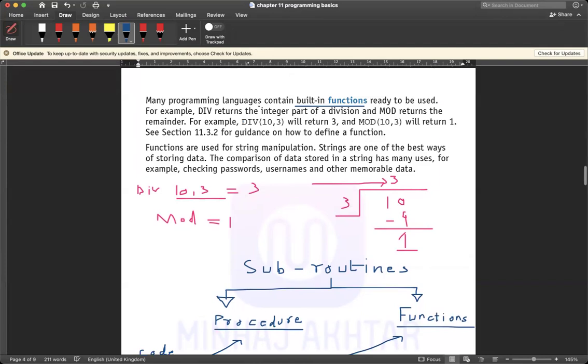So we have some functions: div returns the integer part of the division, and mod returns the remainder. Both are returning a value, which means both are functions. So what is div and what is mod? Let me explain. For example, div 10, 3. How do we solve it?